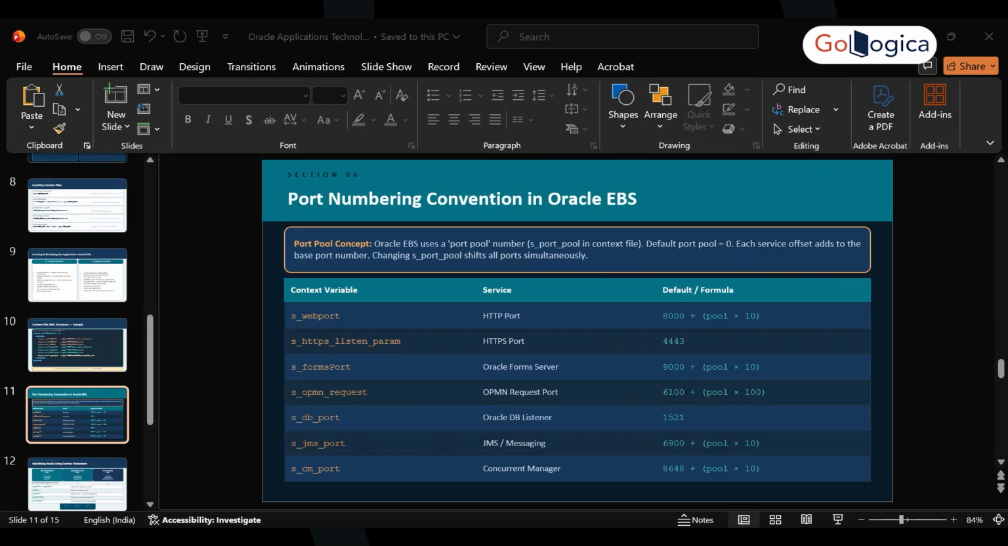Now, why do you think Oracle designed the port pool concept instead of asking us to change every port manually? We can change it manually also, and it would seem easy for us. Still, why did Oracle define the port pool? To simplify the configuration and to avoid conflicts. Suppose you are a developer and I am a developer in the same company. I don't know what port you are using, and you don't know what port I am using. So we create a table-like structure where we update which port I am using and which port you are using.